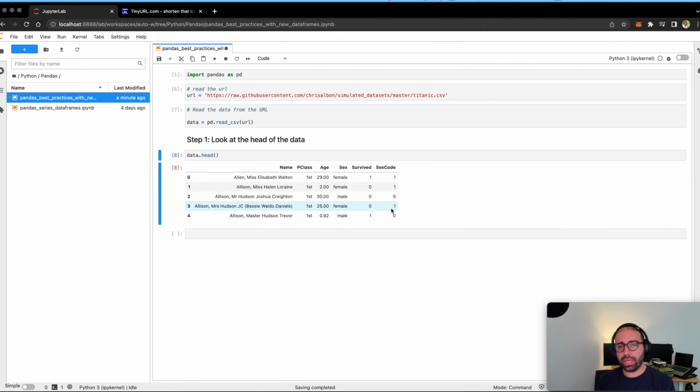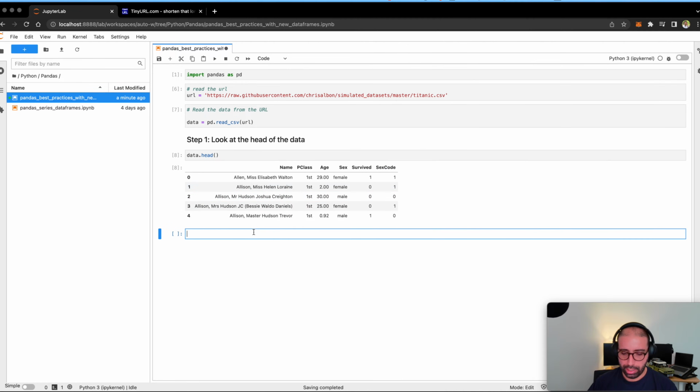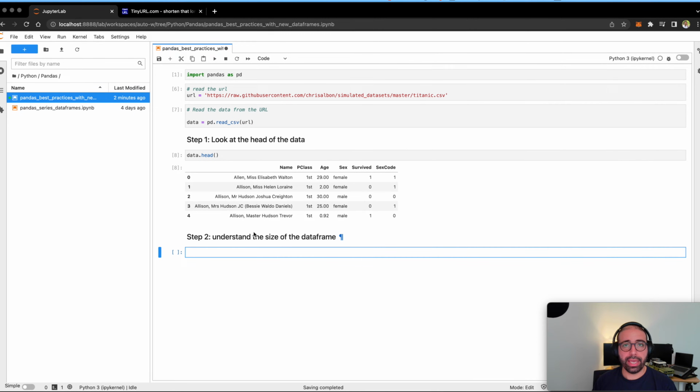But again, now that I know what the data structure is, 1, 2, 3, 4, 5, 6 columns, how do I understand the size of this data frame? So let's call it step 2. Step 2, understand the size of the data frame, which is super important because it dictates: can your computer cope with that much data? Do you have enough RAM to cope with that data? Can you do specific analysis like machine learning, deep learning based on the data?